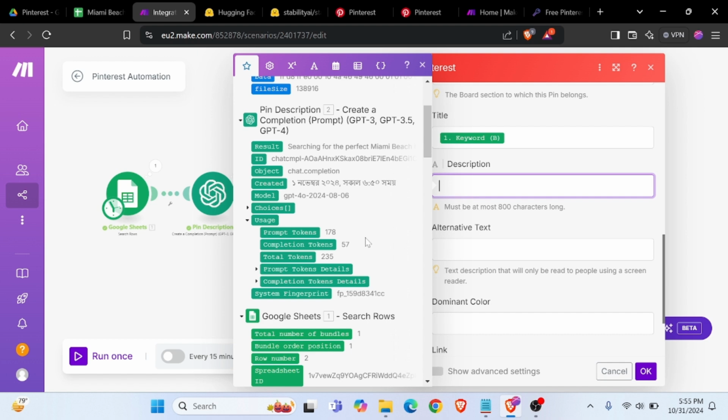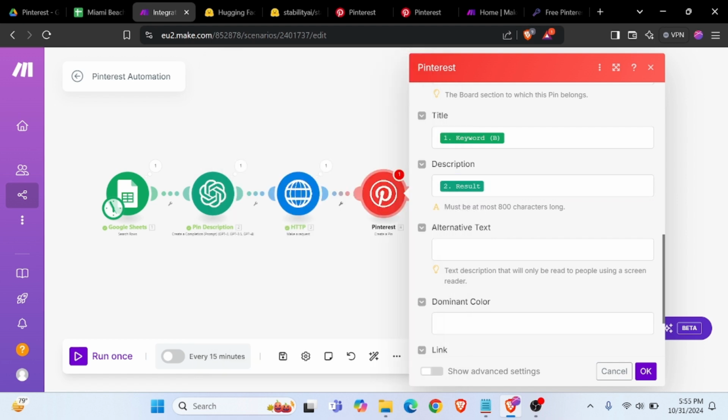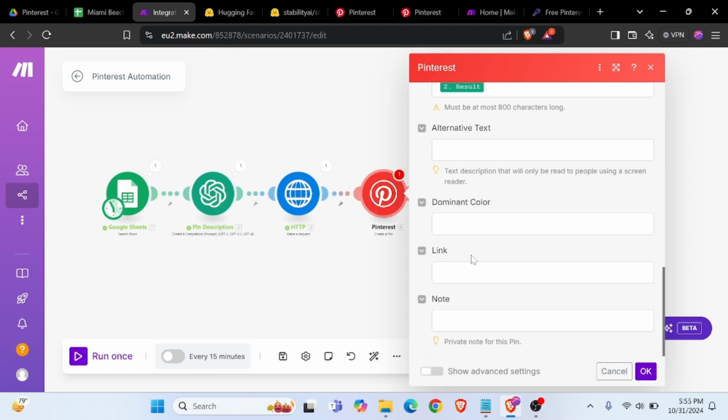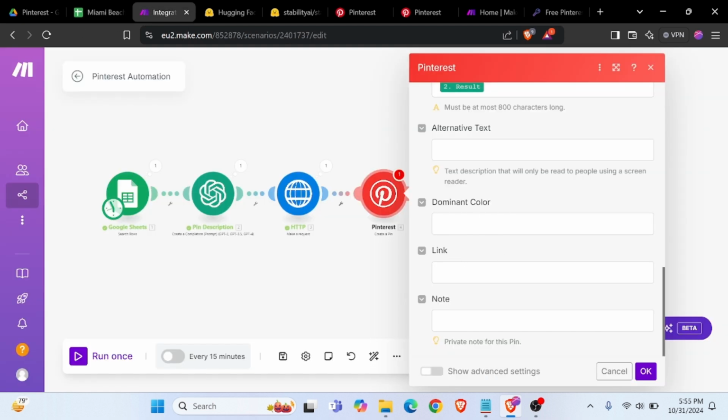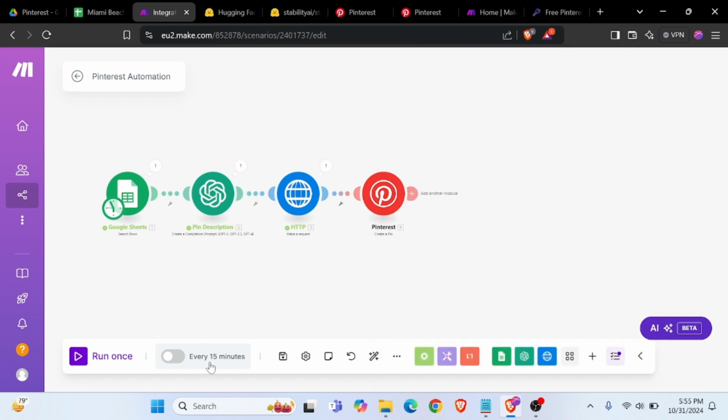Description, already we have generated our description in OpenAI. We can show this description, this area. If you want to add any link of your website, you can add this. So we can add another column with link and we can connect this option. So I keep it blank.